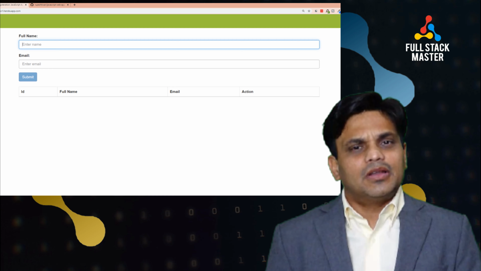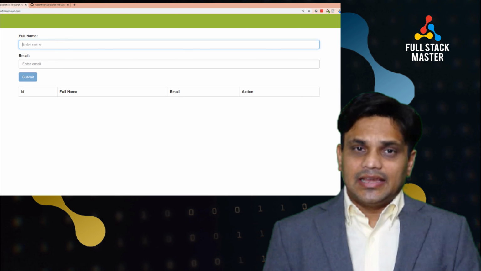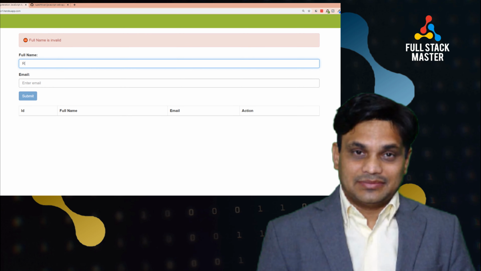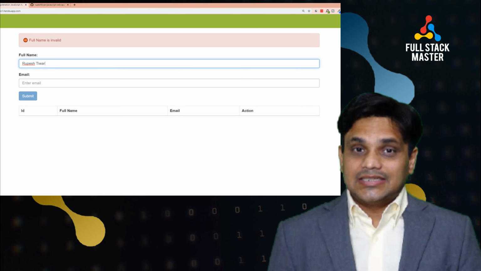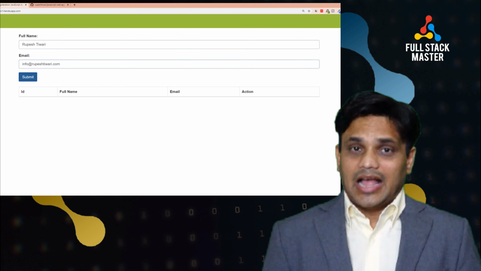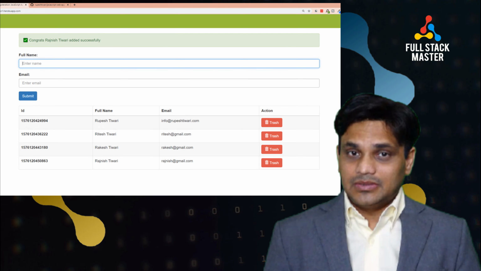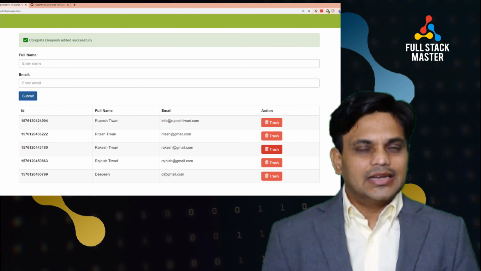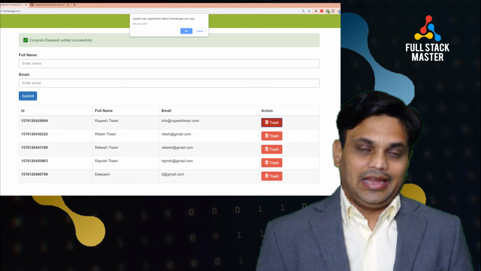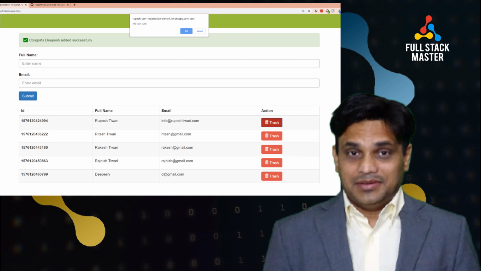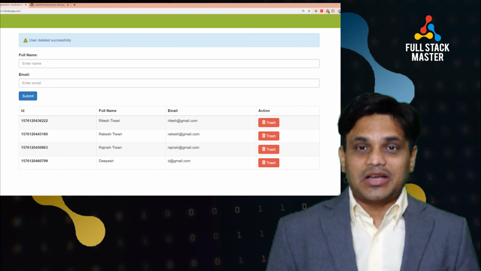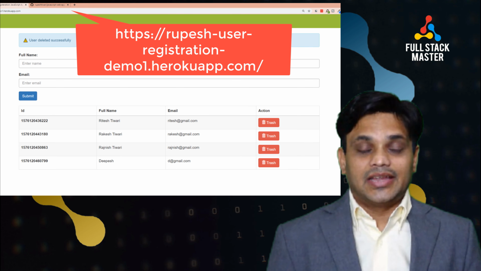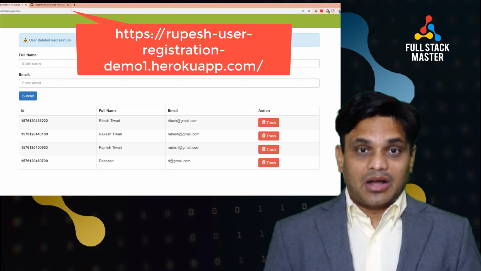Let me add a couple of users and let me see whether I can add users or not. So see, my validations are working and I can add many users also. Let me try and delete some of the users. Hey, I can delete users as well. It seems our application is completely running and it is now in the cloud.